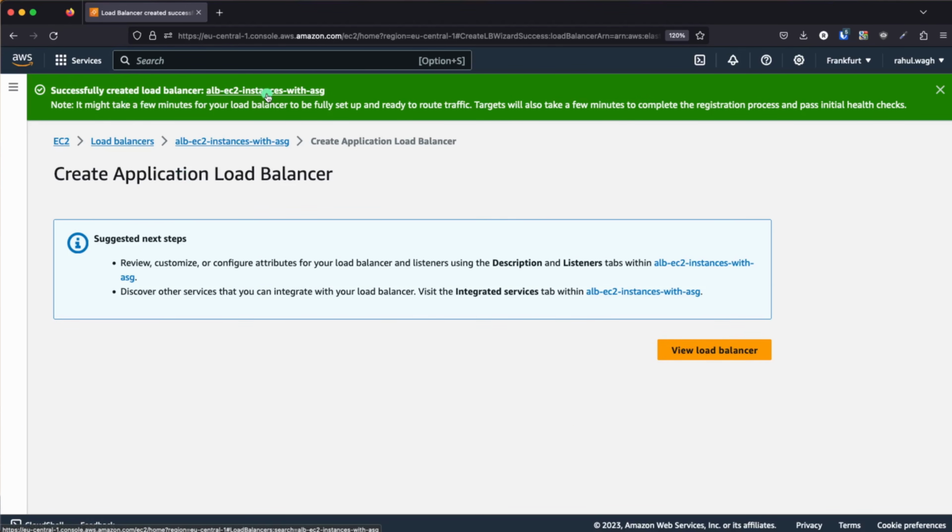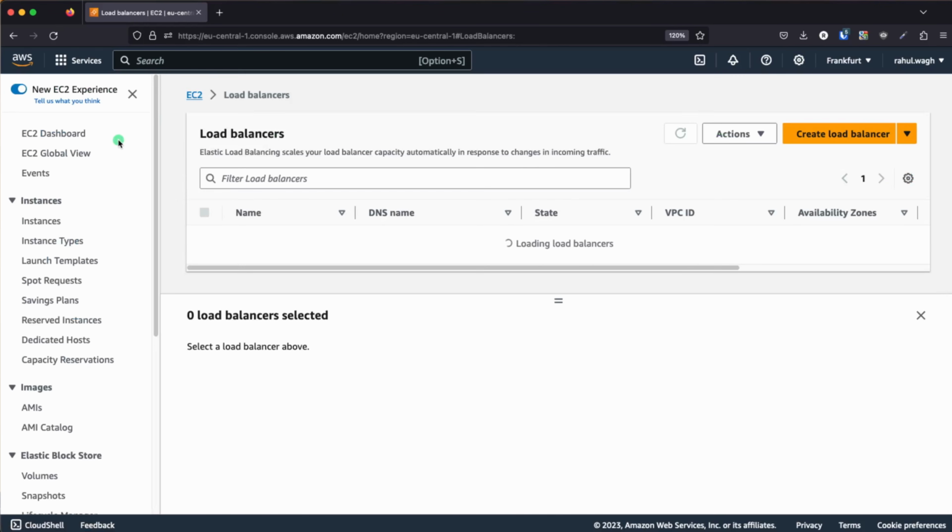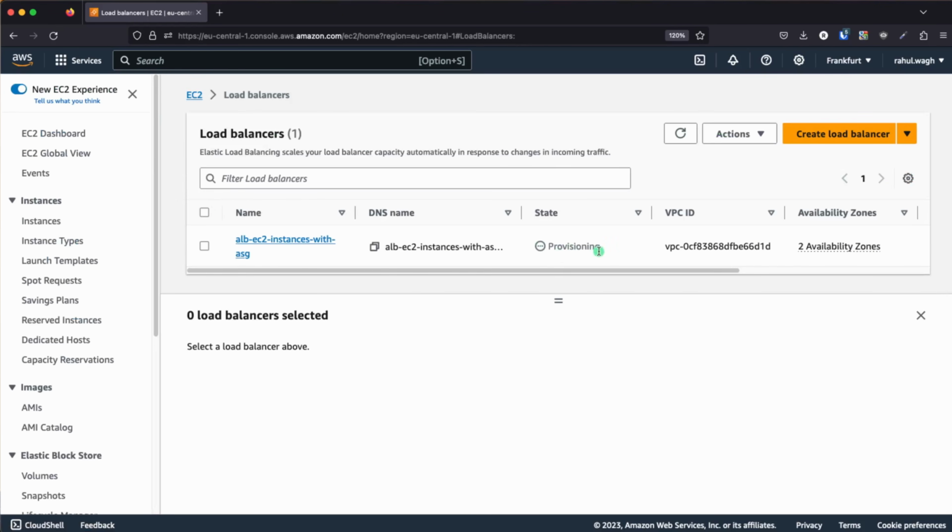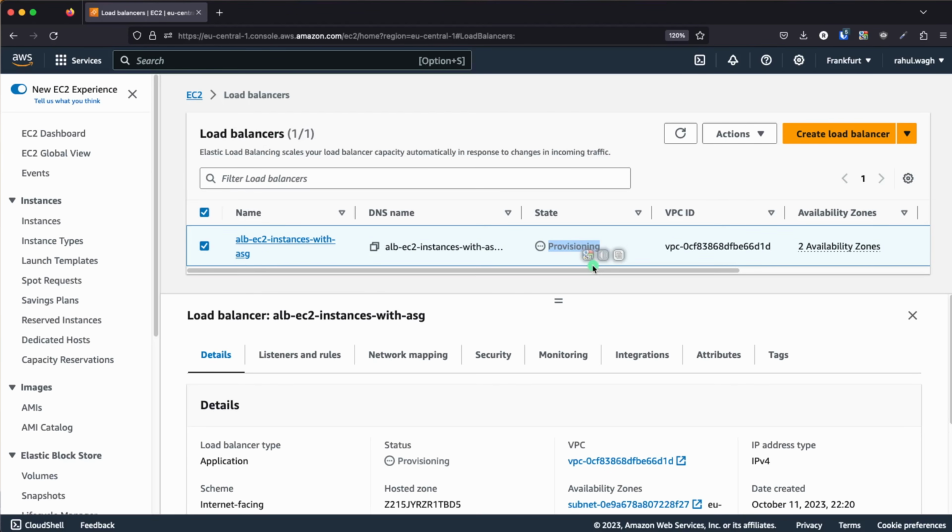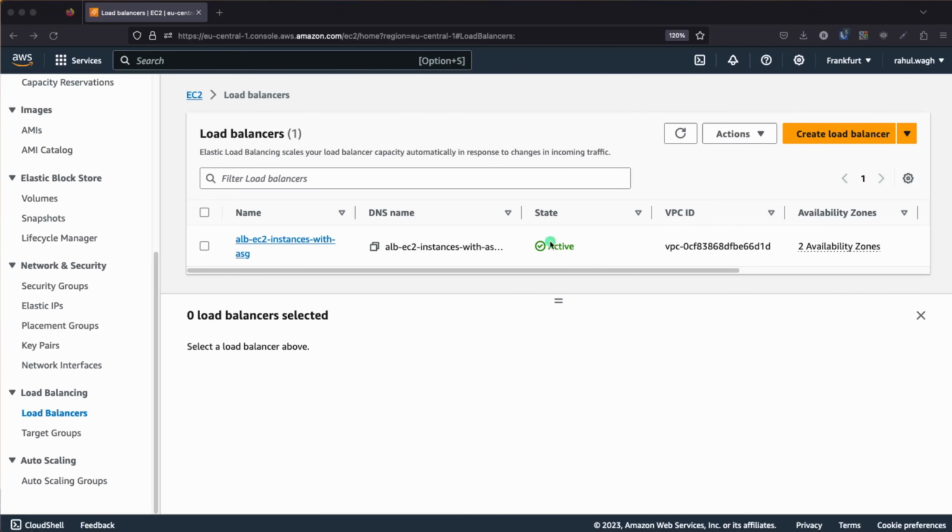Okay, so it has created the load balancer. If you go to the load balancer dashboard, the state is provisioning right now. Whenever you create a load balancer, it might take a couple of minutes to provision the whole load balancer, so just wait for a while. I'll be back when the provisioning has been completed. All right, after a couple of minutes, my load balancer is now in the active state.